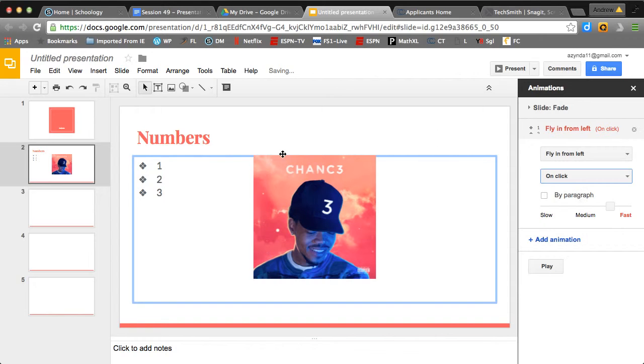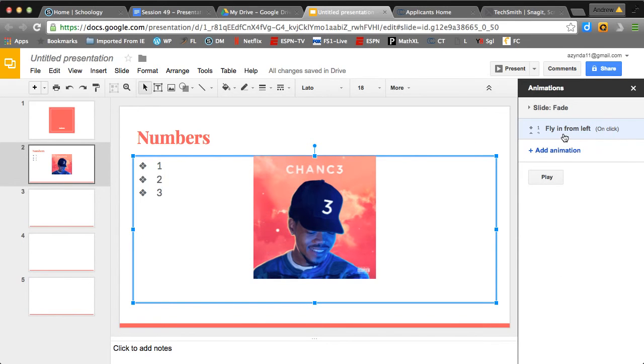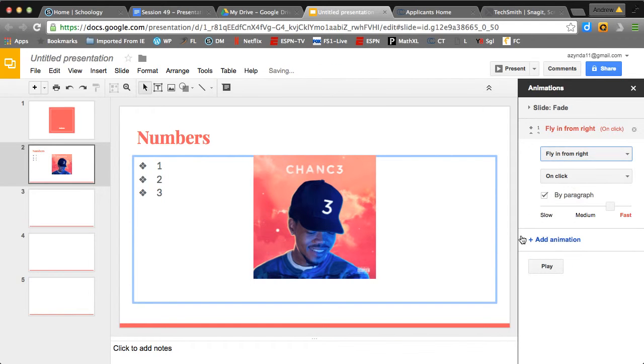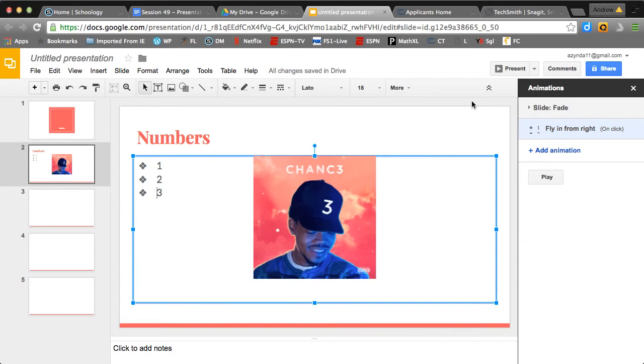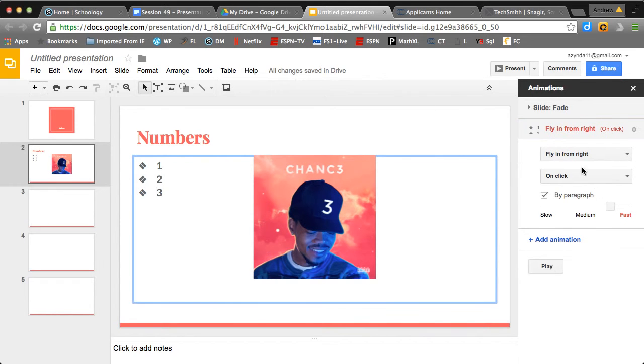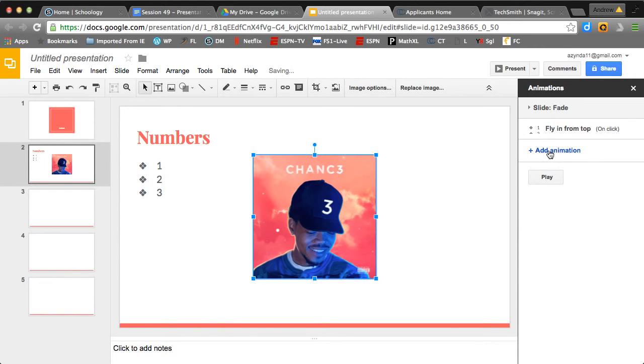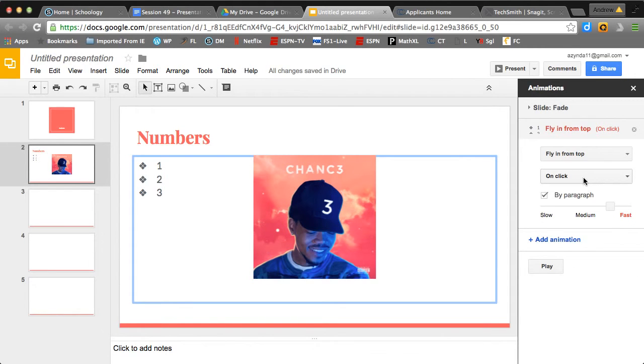And if you have it all in one text box like this, if you want each one to fly in individually, then you want to press by paragraph. And then you can go in and just do the same for the other bullet points. And you can pick different ones. You can even put an animation on the picture, which is pretty cool.